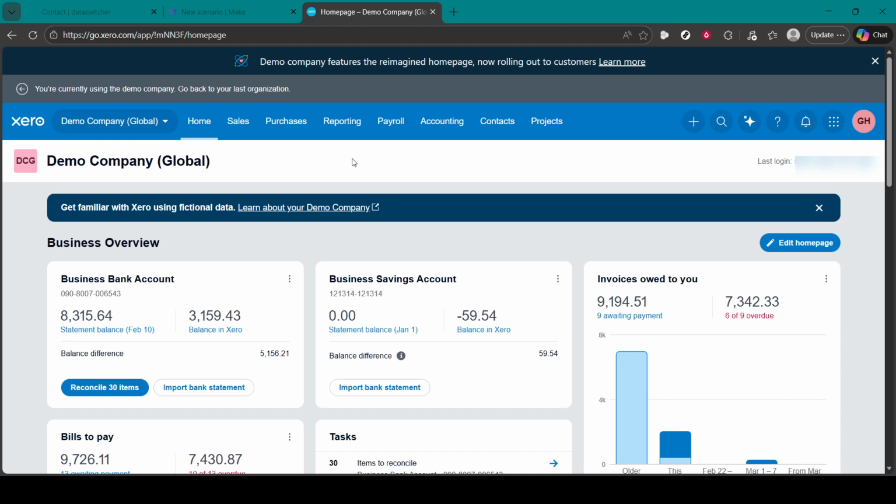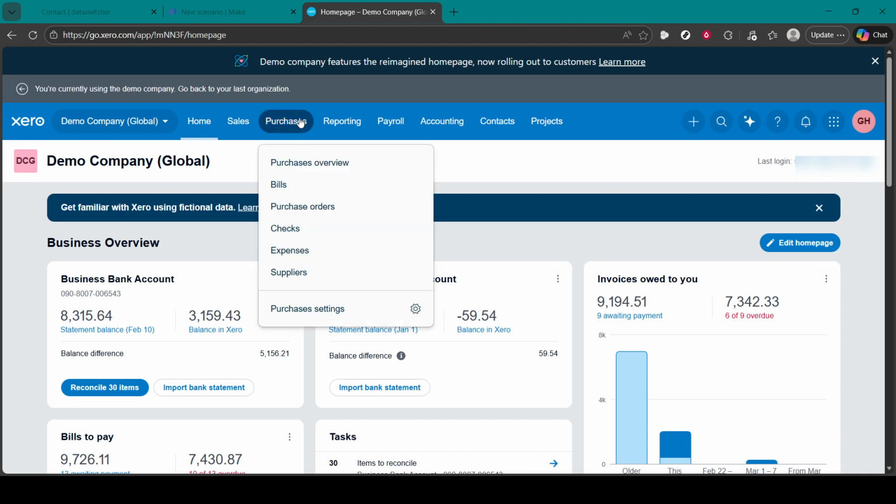Start by opening Xero and heading to your dashboard. From there, go to Purchases. This is where all your bills and supplier documents live, and it's the right place to start because a supplier refund is recorded as a credit note against that supplier.